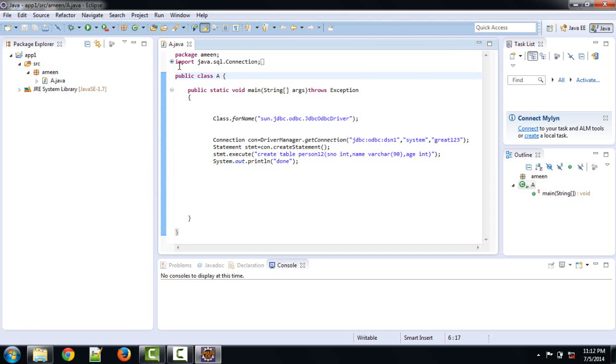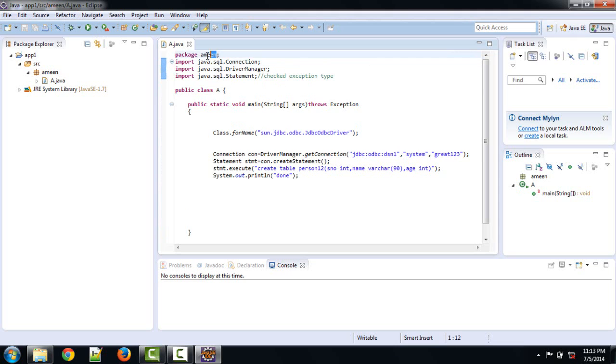So Amin is my package name. So, in order to connect to a database, you need to import three interfaces.